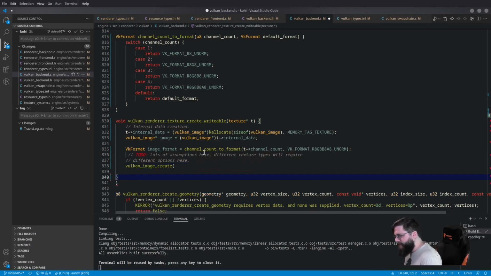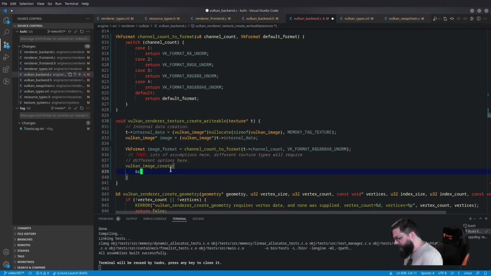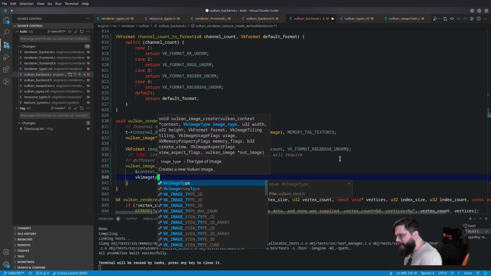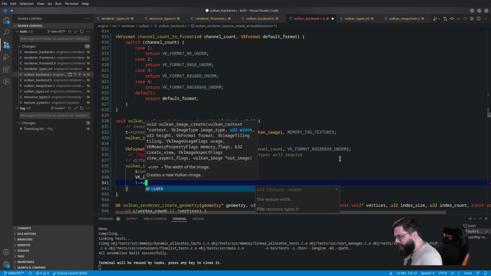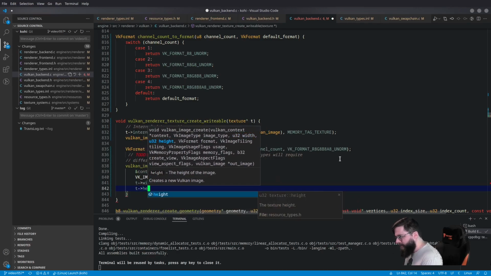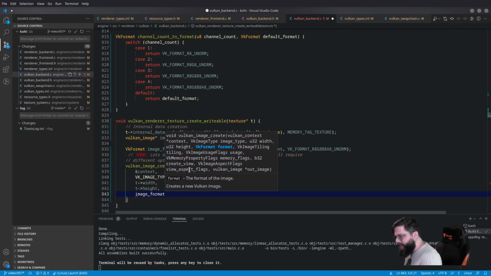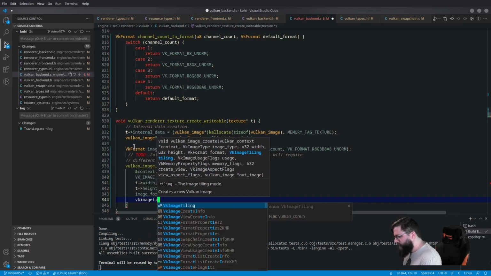So that is going to have a bunch of parameters passed to it. The first thing it's going to need is, I believe, context. So we need to pass the address of context, and then it needs the type, which is VK image type 2D, and then it needs the width. So that's just going to be T width, and then height T height. The format is going to be the image format we just selected up here, and then the image tiling is going to be VK image tiling optimal.